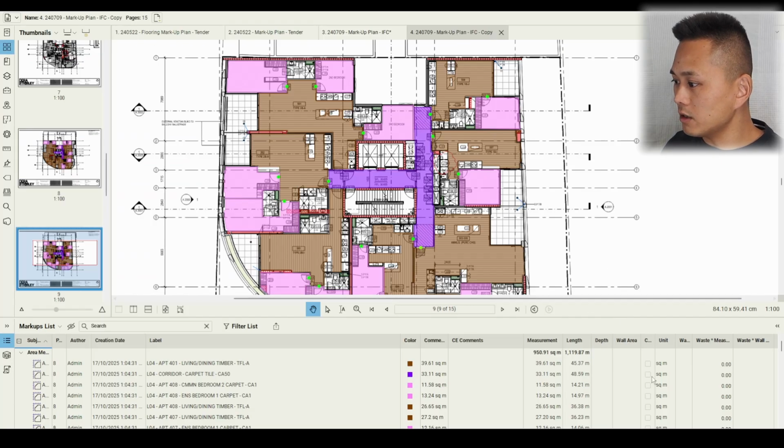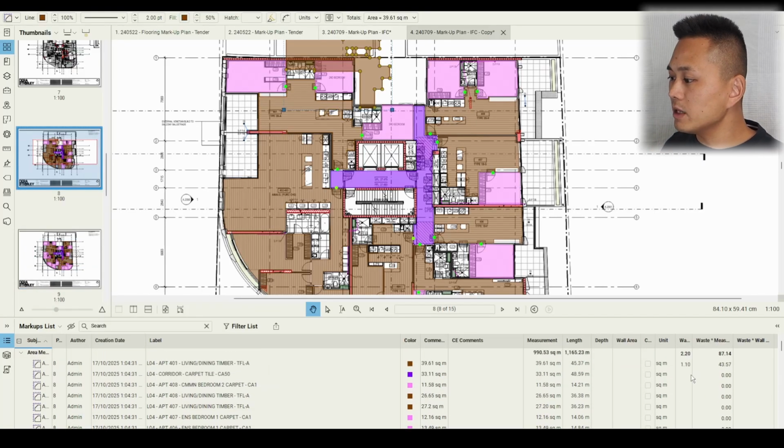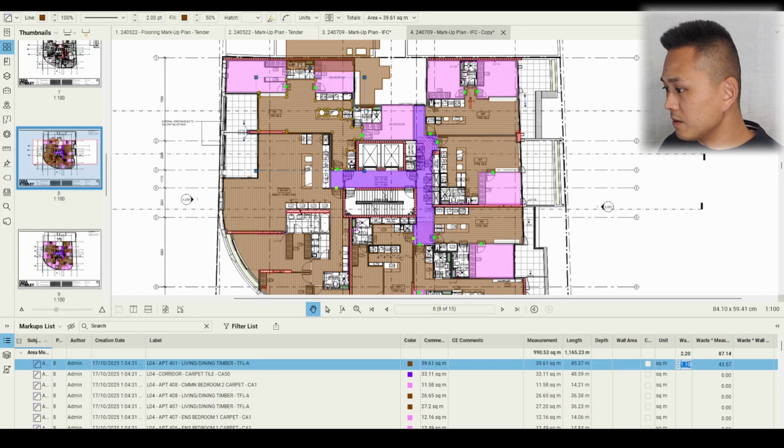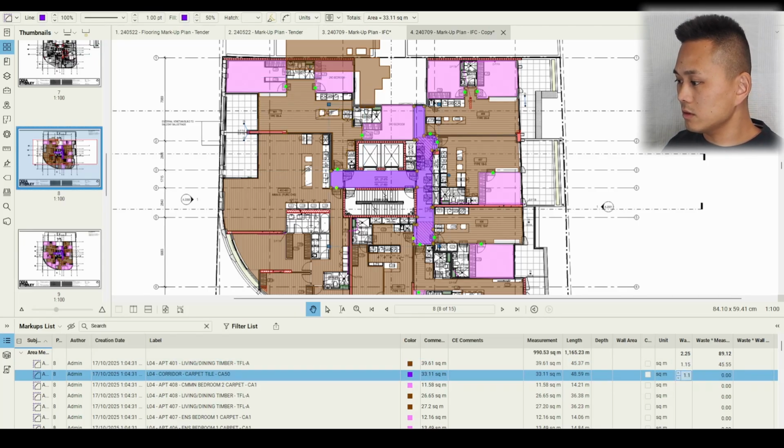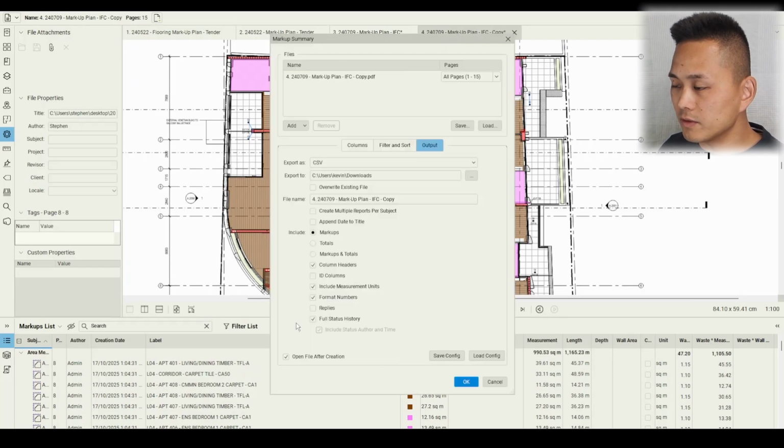So I'm going to show you now. We're just going to do it arbitrarily. 1.1, or maybe let's say the timber is 15% waste and the carpet is 10%. So okay, now we repeat the process and I'll show you one more time. So export CSV, export.